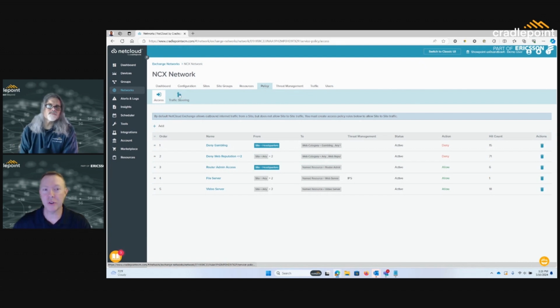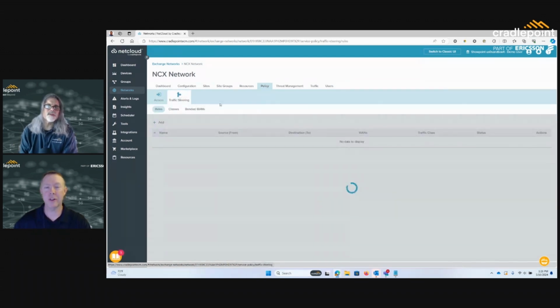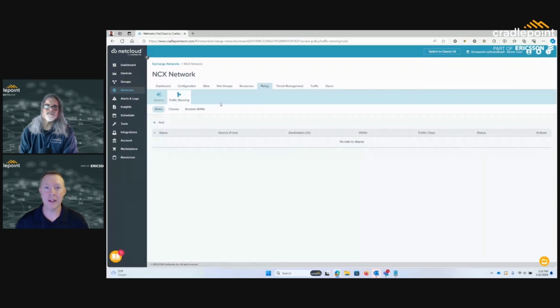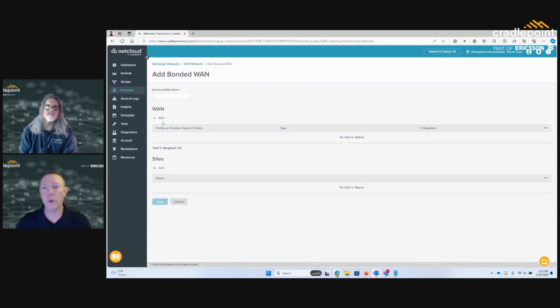So I'm going to jump into traffic steering. And traffic steering is really where all of our SD-WAN is configured. And within that is the intelligent bonding. So that's really where we're going to focus today. Intelligent bonding is really a great tool to be used within the toolkit of SD-WAN. It's based on a specific use case. And we actually leverage 3 different types of WAN bonding. And I'll describe each of those.